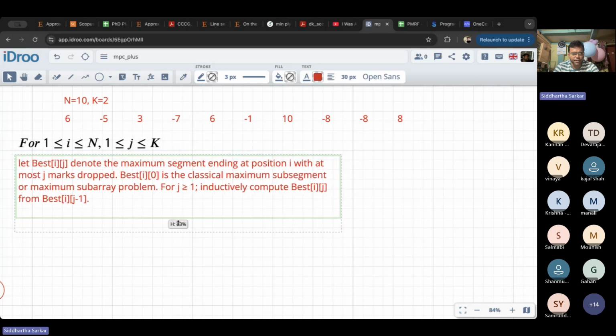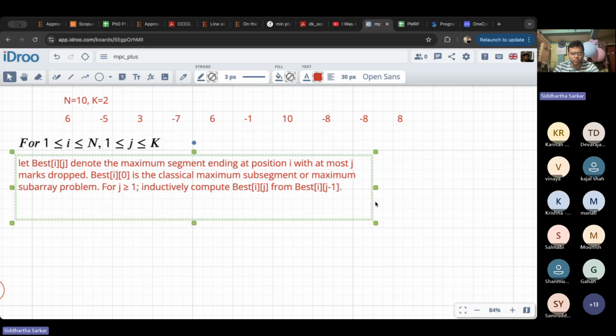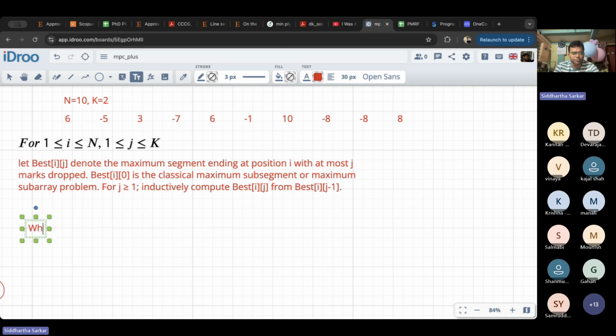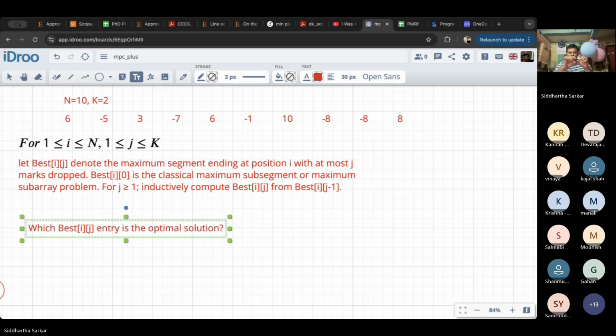So from the hint, how shall we realize how to design the dynamic program? Okay. So my first question that I asked you is: which best i comma j entry is the optimal solution? So what is the optimal solution? It is the maximum subsegment while being able to drop two test scores.